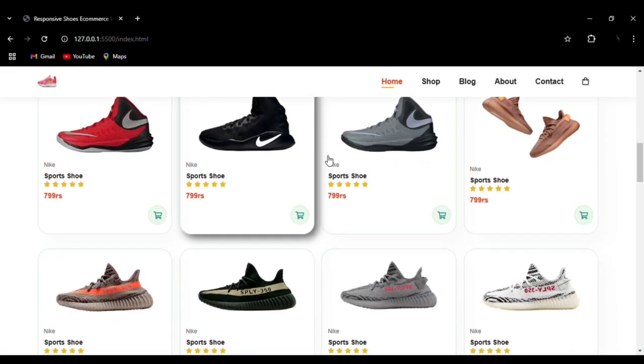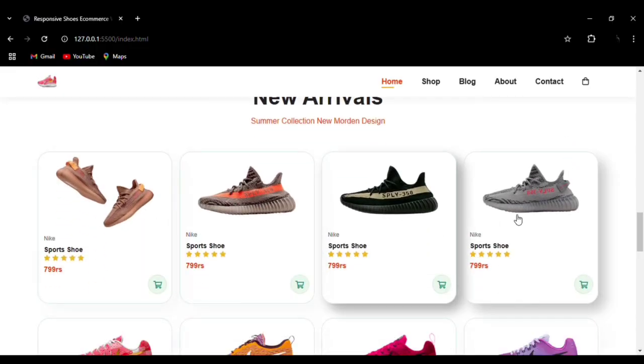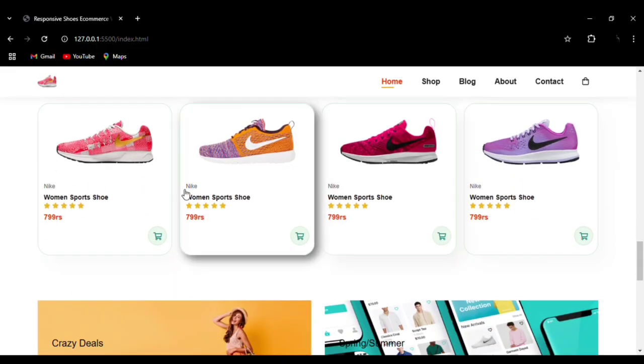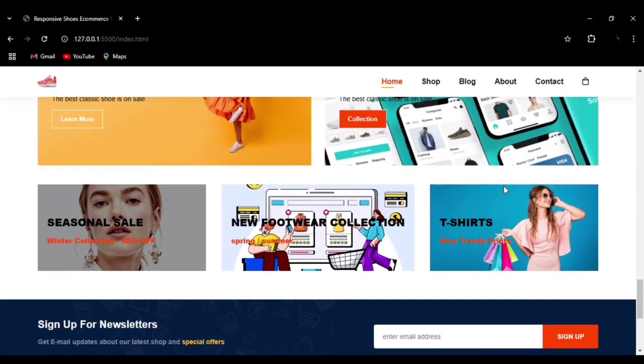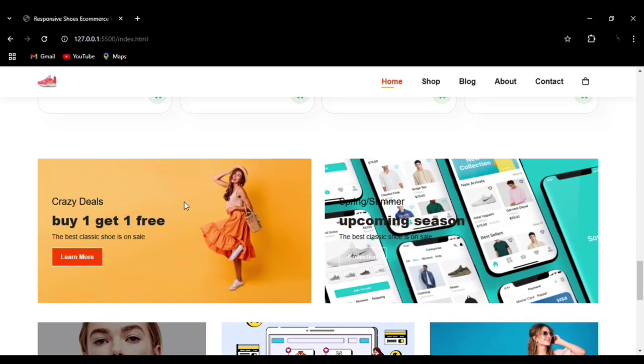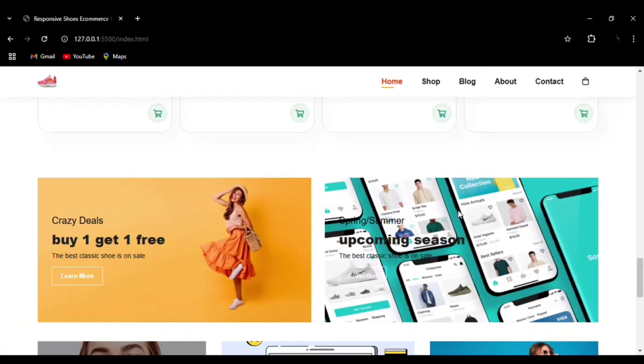So these are featured products. Then we have the new arrival products, similar to the above one. Then we have blog. You can see as I hover, automatically the button color changes from white to orange. Then we have the newsletter.